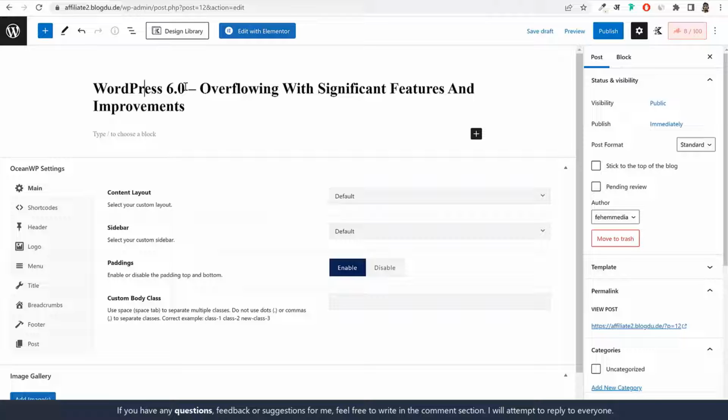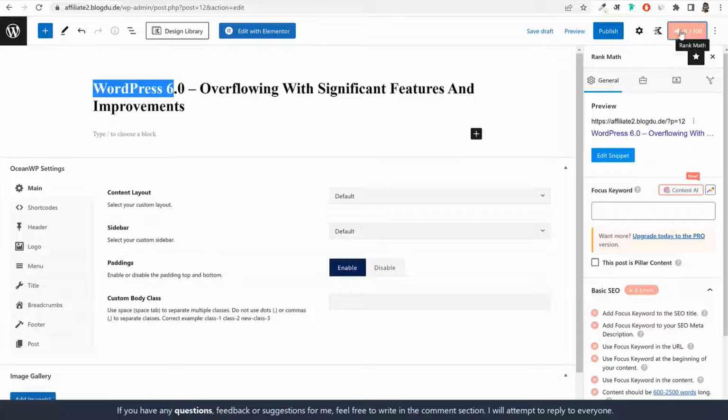So in this particular blog post, I am mainly talking about WordPress 6, this new version of WordPress. So this is going to be my focus keyword. I can do one thing: I can select this option. You will see this Rank Math logo at the top right corner. Click on that logo, and under focus keyword, type in this keyword.